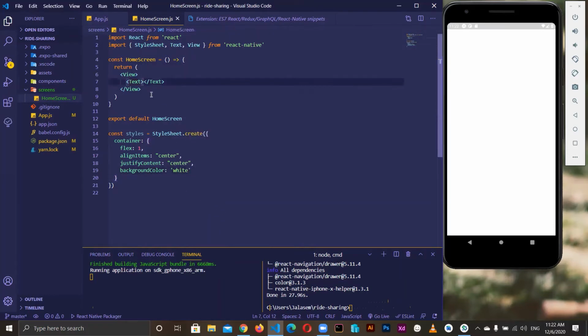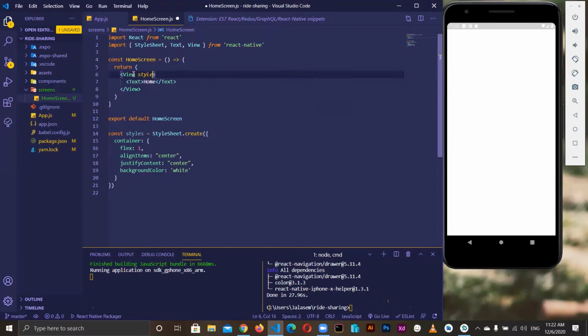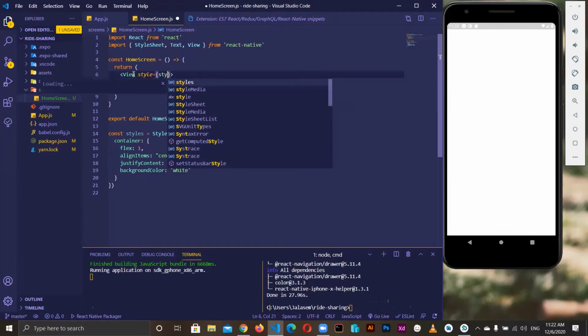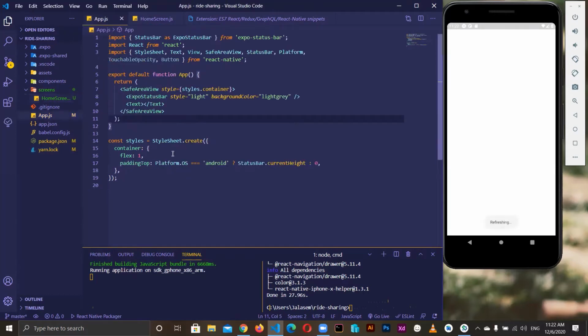Before we go, let's attach them. I'll say home screen, or let me just say home. Then I'll give this, sorry, not style. So style will be equal to styles.container. So right now, this is what my home screen is, but I'm here to attach it to my page. So if I want to do that, I'll simply come here.